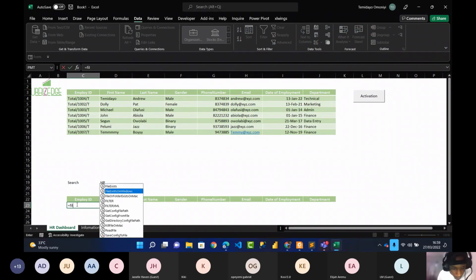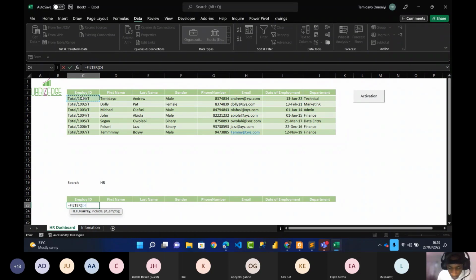Filter. Employee ID. Comma. Include. Is there any HR? Okay, there's not HR. Okay. Include. Oh, it was working actually, because there's not HR. When it is equals to this. Okay, let me say if not found. Let me just put not found.